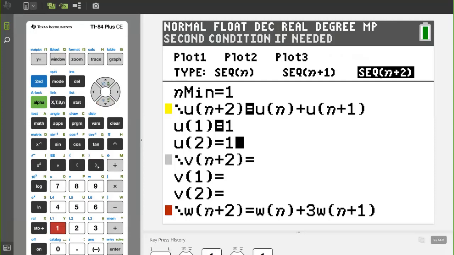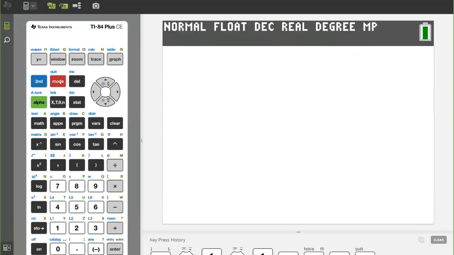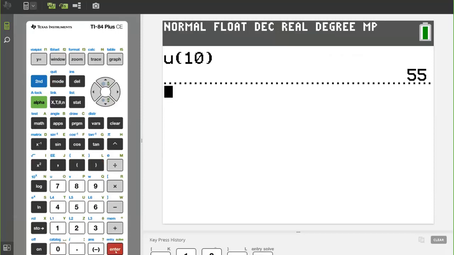In order to see the table of values, you know that table is the second function on graph. If I select second graph, there's our Fibonacci sequence. If I quit from here and go back to that empty home screen that you saw before, I can now access values like, I could do the U of, let's say the 10th term. So the 10th term of the Fibonacci sequence is 55. I could also work out any other term I like. I can also look at the ratios.